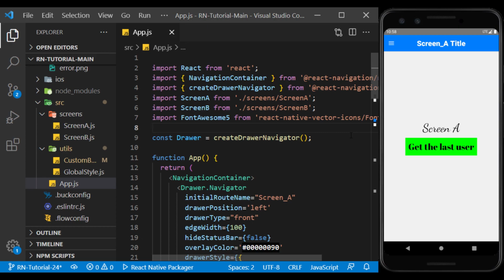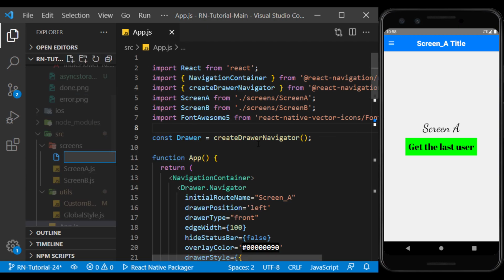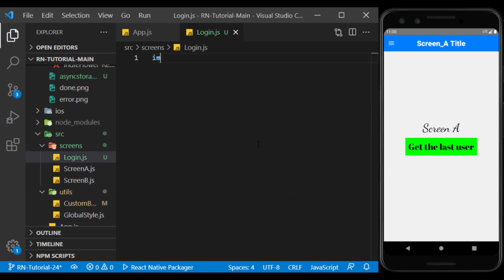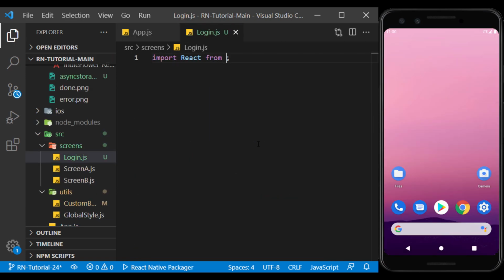To learn more about how to store data, we do this in the form of an offline login sample. I will create a new screen called Login, and I create a simple page layout in it.